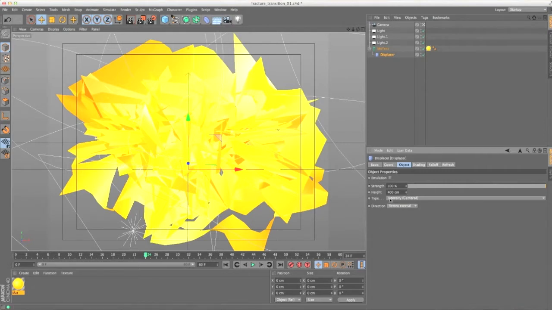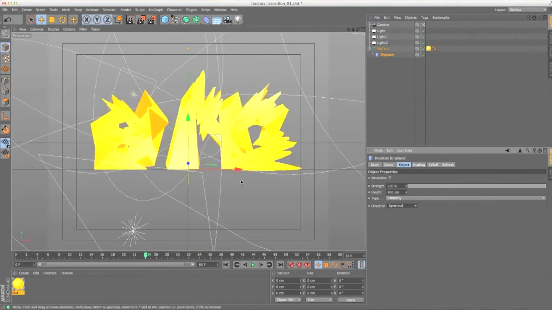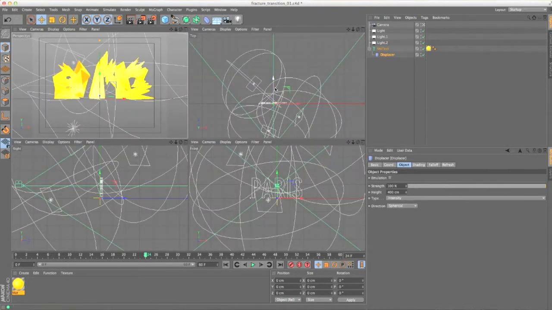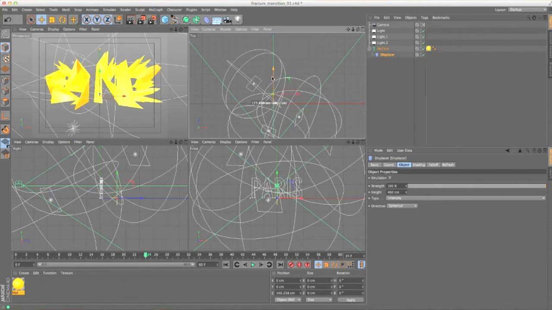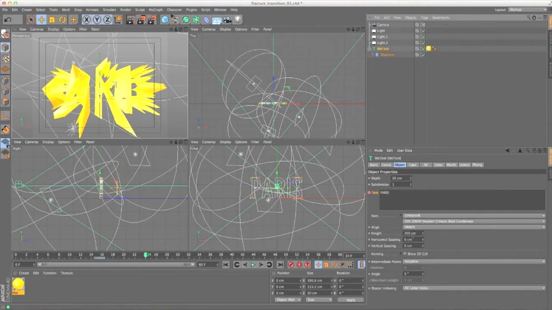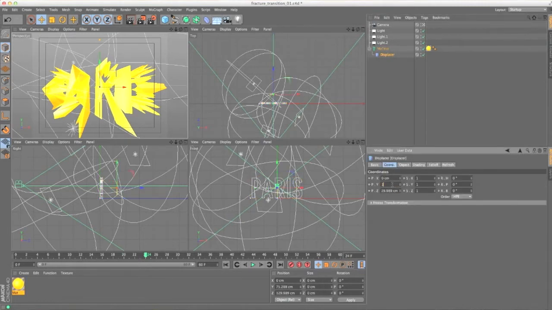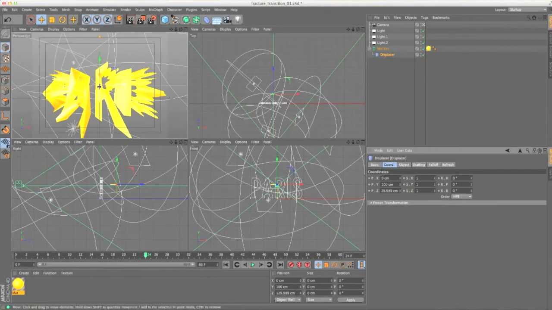But if we tweak a few more things, we'll get a little bit closer to the look that we want. We're going to change the type from intensity centered to just normal intensity, and you see that brought that back a little bit. In our direction, right now it's using vertex normal. If we change it to spherical, and go to my top view and move our displacer deformer back to center it with the center of our text, let's see how high our text is. It's about 200 centimeters high. So if we move our displacer up about 100 on the Y, that should be basically the middle of the vertical height of our text.